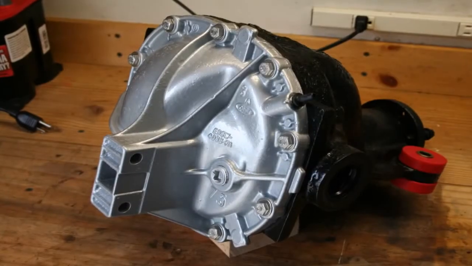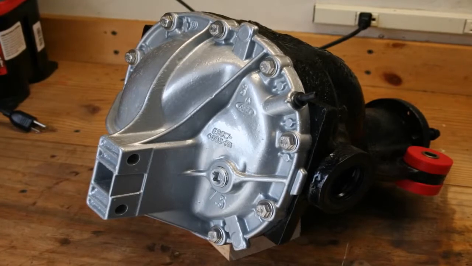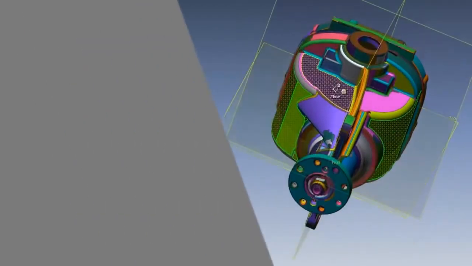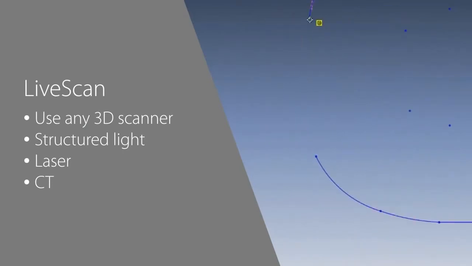We'll use Design X to design a new housing for this differential. The original differential was 3D scanned directly into Design X using the Live Scan feature. 3D Systems is partnered with many 3D scanner makers so that you can scan directly into Design X.